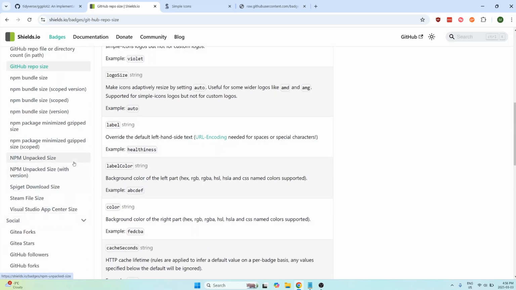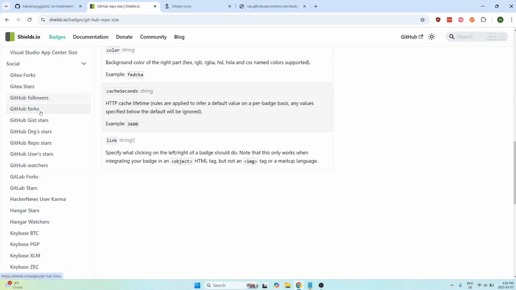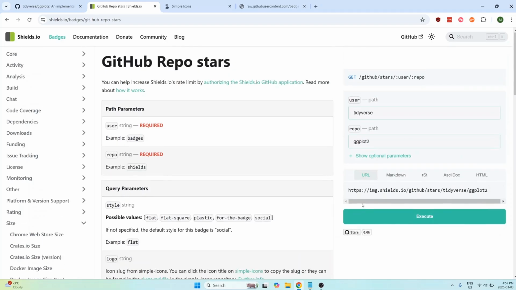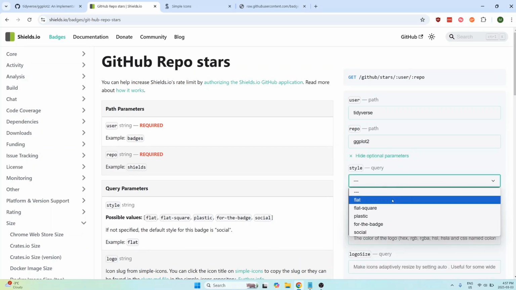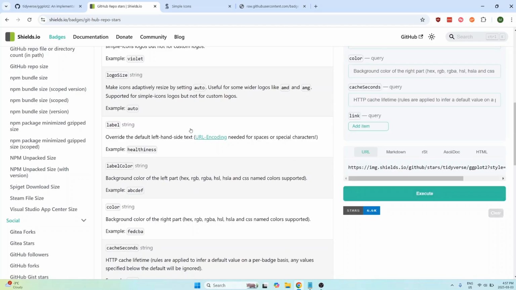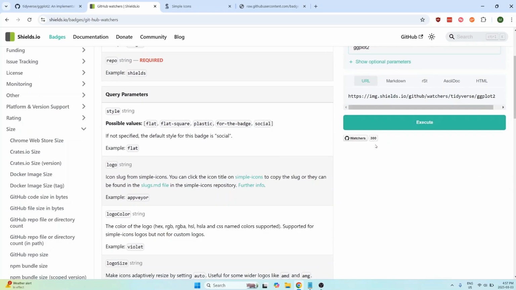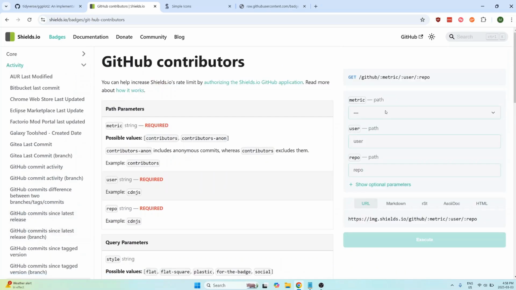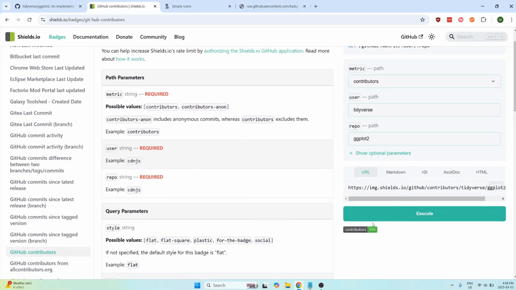Under social, we can see the number of GitHub followers or stars or forks. Let's look at stars. Again, using the ggplot2 package as the example. The default style for this one is social, but you can always use the optional parameters to change it to something else if you want, so that it looks something like that, for example. I can also look at the number of watchers, or under activity, you can look at the number of contributors. For ggplot2, there are 319 contributors.